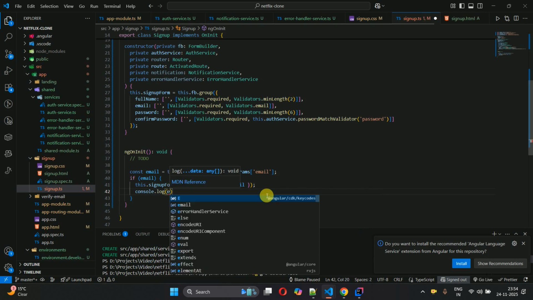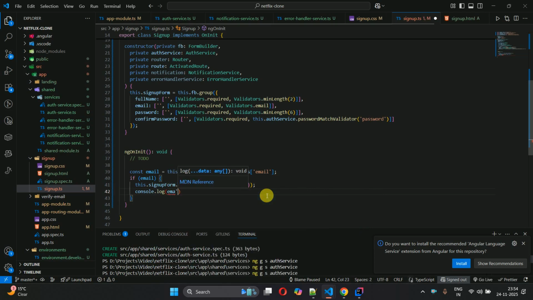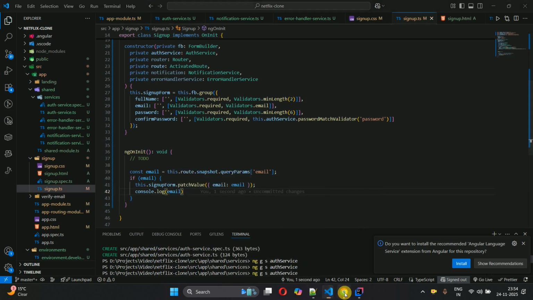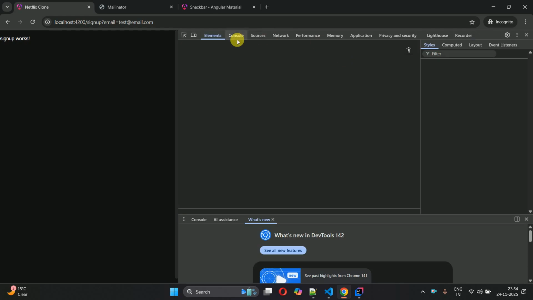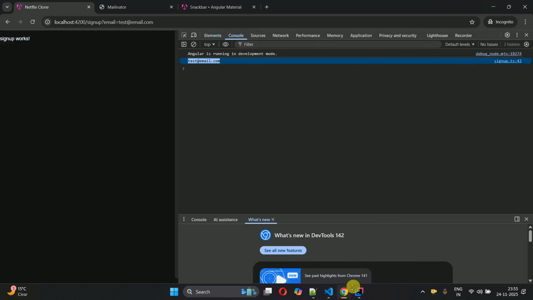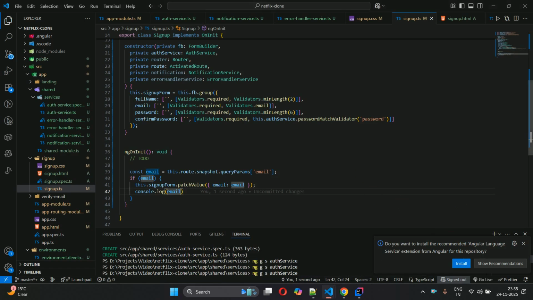Now let's try to print that value in the console so that we can validate that we have those values or not, right? So here I'm just going to write console.log email. I'm going to the network tab and let's validate that. In the console, it should print that value. You can see I'm able to see the email address. It means we are able to fetch the email address.